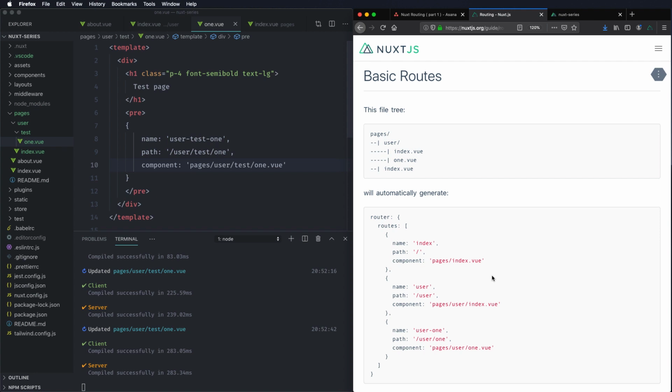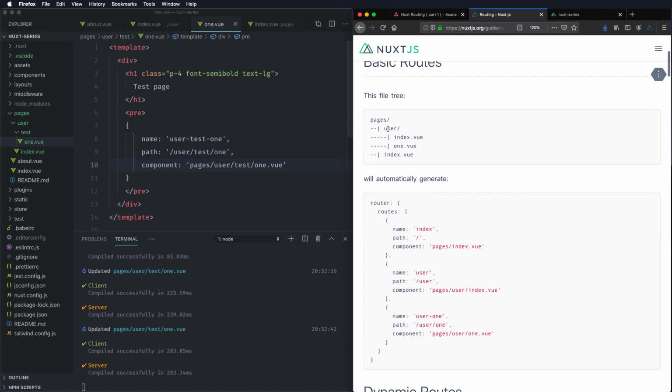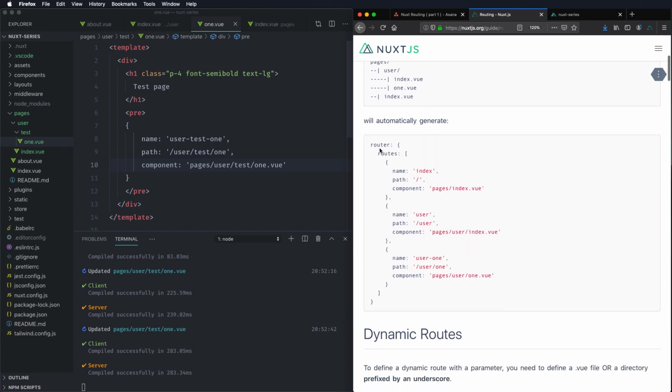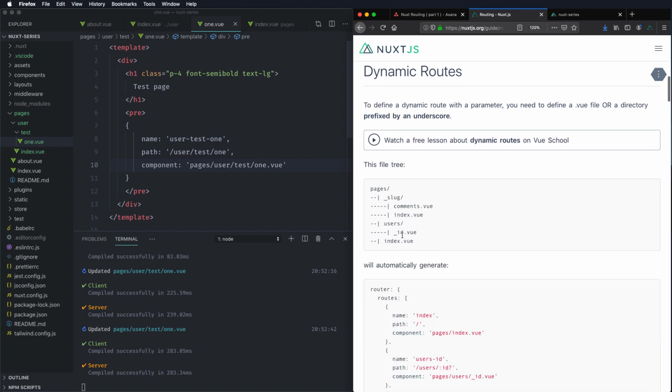Here in the documentation, you can see exactly that we have user, index.vue, one.vue, and index.vue, which will create a routes file that looks like this. Now let's get into dynamic routing.